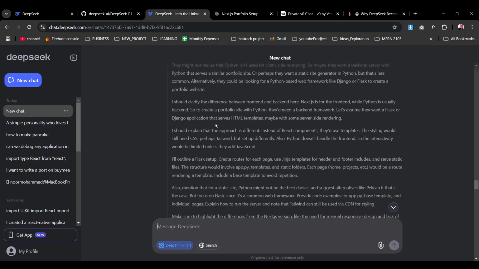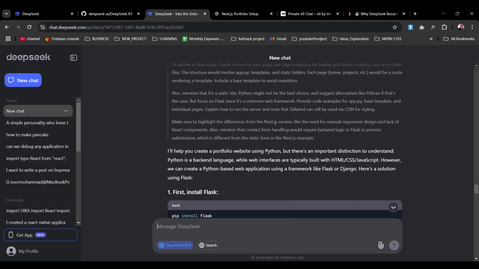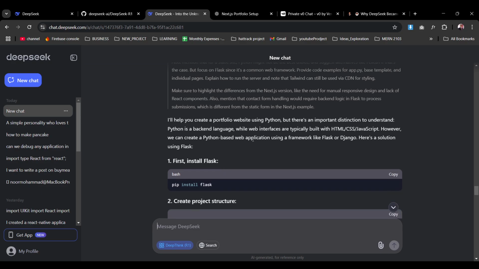So now here, the way it has been thinking: I will help you create a portfolio using Python, but there is an important distinction to understand. Python is a backend language, while web interfaces are typically built with HTML, CSS, JavaScript. However, we can create a Python-based web application using a framework like Flask or Django. Here's a solution using Flask.